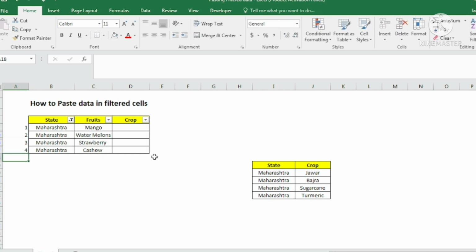If a column is not available, I can add the column by pressing Control plus sign, and I will create this number series. But I have created this number series on the filtered cells only. Only for Maharashtra I have created this number series 1, 2, 3, 4. Similar thing I will put over here, 1, 2, 3, 4. I have created this number series in the data source also, from where I want to copy the data and paste it over here.